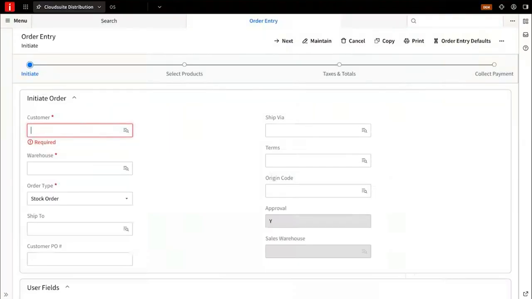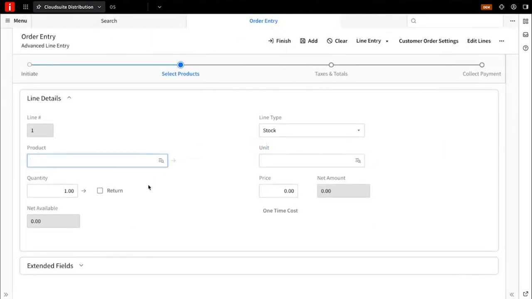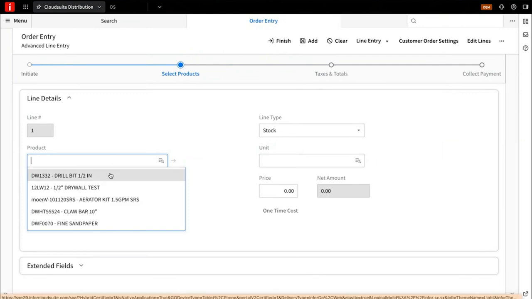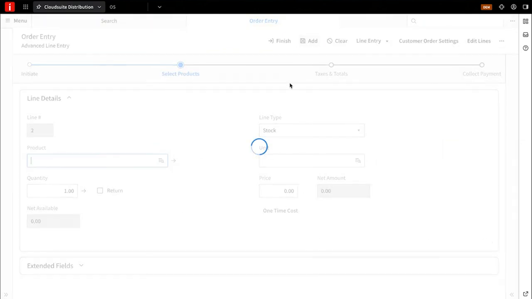So let's go back over to order entry in the ERP, and we're going to now say that a few weeks later, that customer has come back in, they're going to buy something from me, and they want to use that store credit. So once again, I can select the customer. In this case, it's going to be a stock order. I'm going to click next. I'm going to select the product that they want to buy. Let's just say it's this claw bar, $14.99. I'm going to add that to the order.